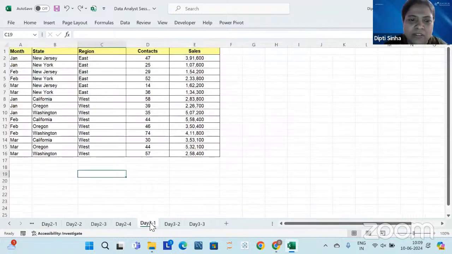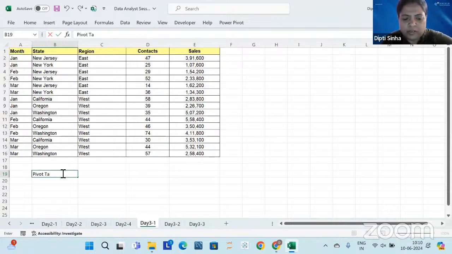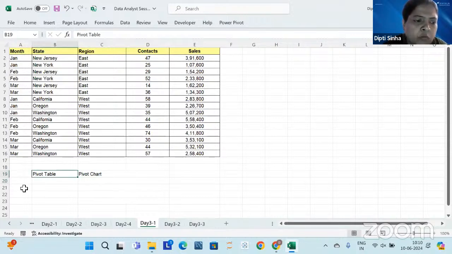Now we will begin with today's session. Okay, so today our topic is pivot table. Let me write it here first. Pivot table. And the second one is pivot chart. So first we will go with the pivot table.